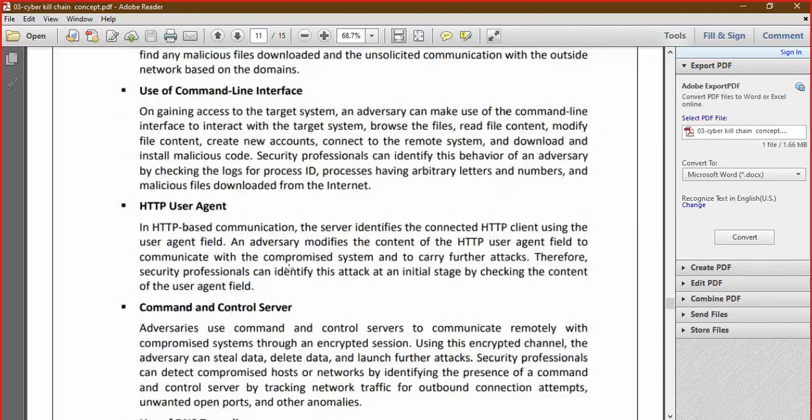So on gaining access to the target system, an adversary can make use of a command line interface to interact with the target system: browse the files, read file content, modify file content, create new accounts, connect to a remote system, and download and install malicious code. Security professionals can identify this behavior of the adversary by checking the logs for process IDs, processes having arbitrary letters and numbers, and malicious files downloaded from the internet.